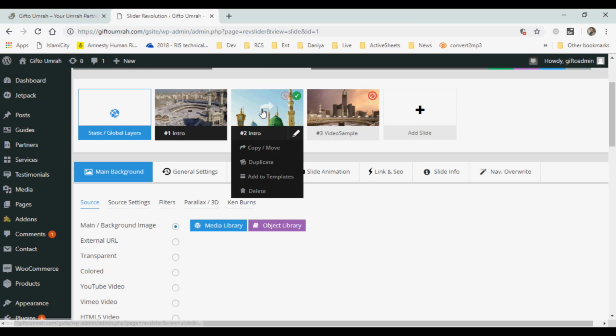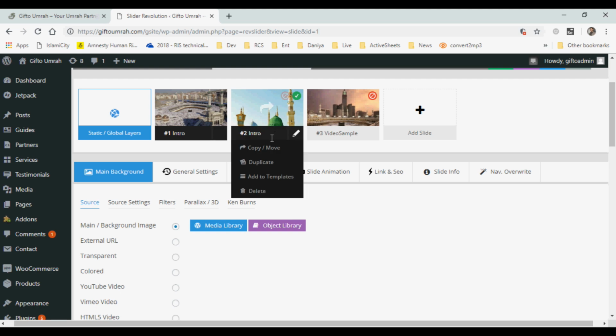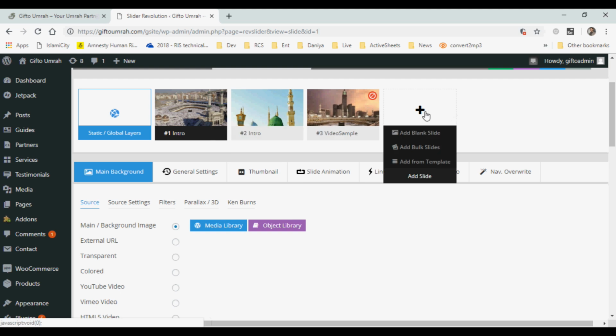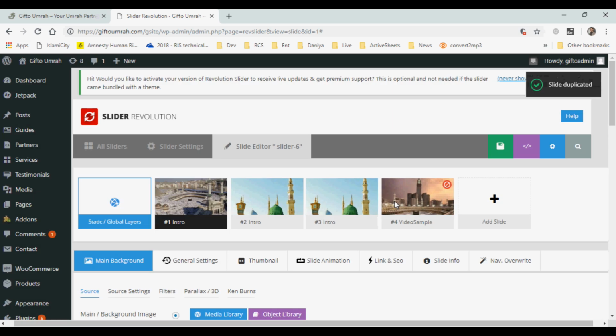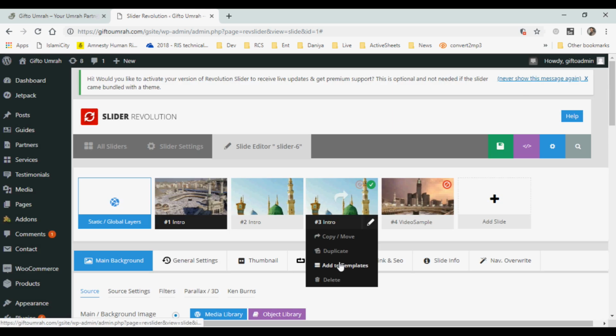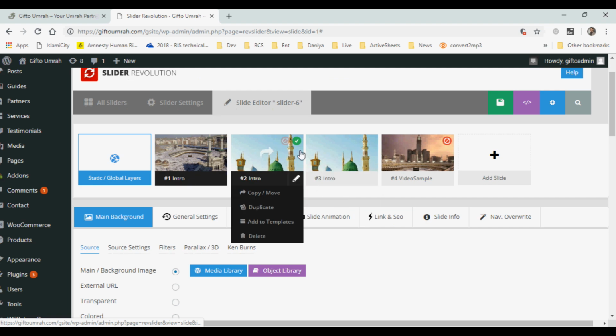As you can see, there are two sliders here. So we can create a new one here. For example, if you want to add a new one, you can click add slide, but it's just easier to duplicate it. So let's go ahead and click that. As you can see, this is the third one. This is a duplicate of the previous one that I created.